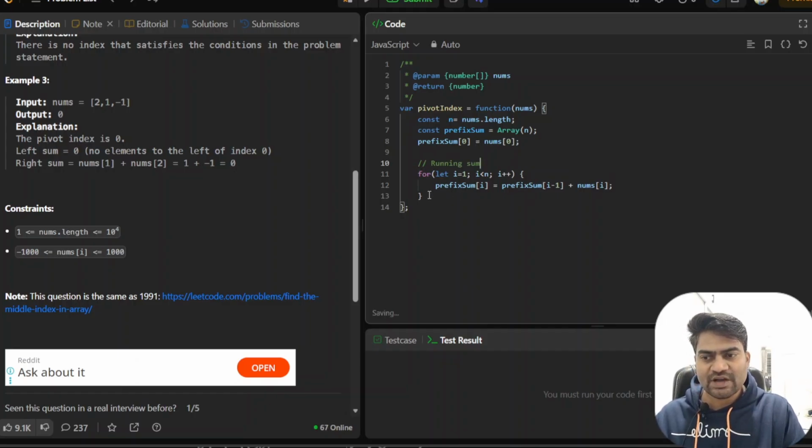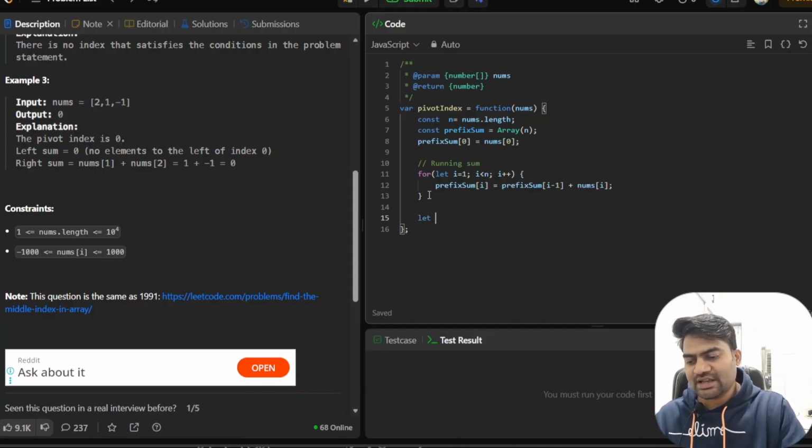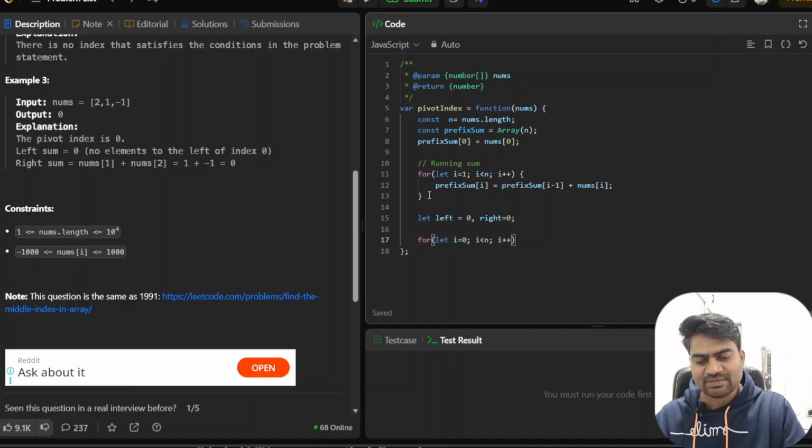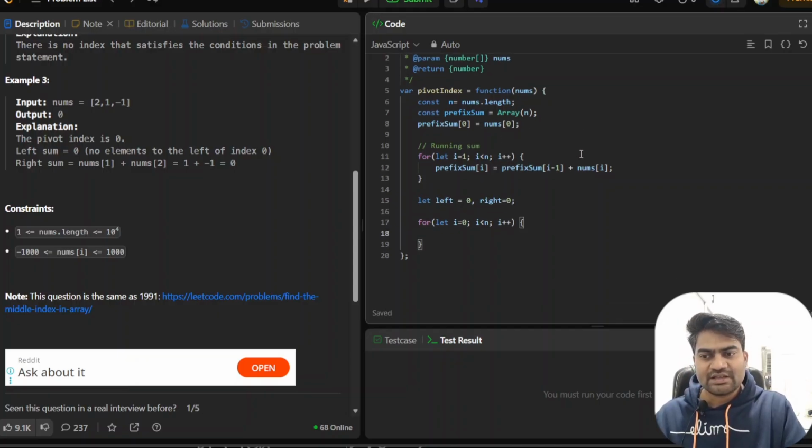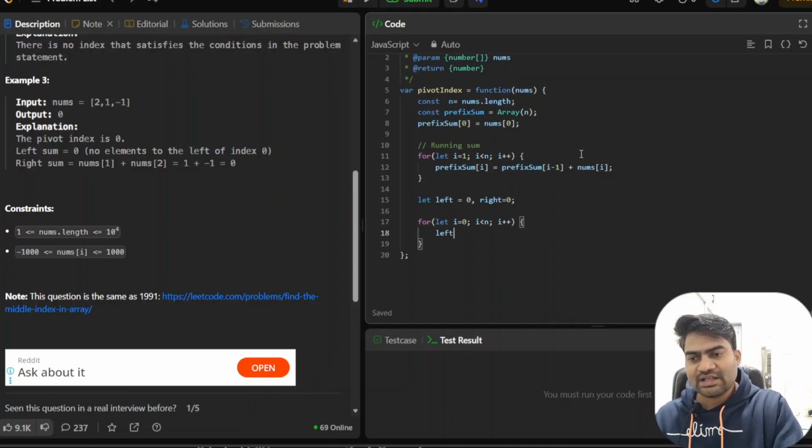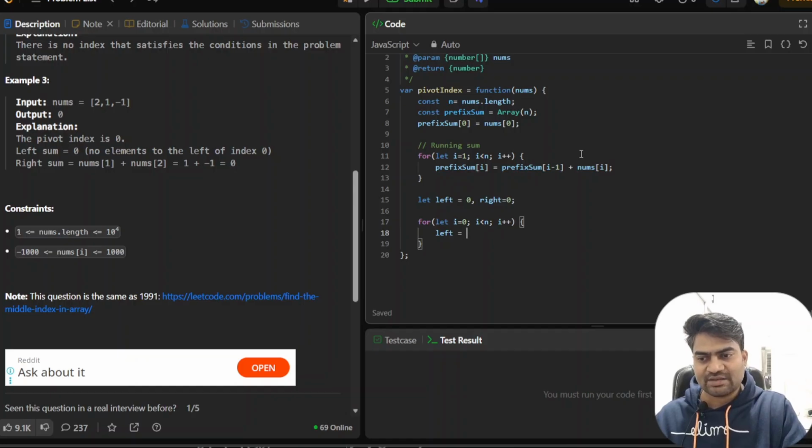Okay, once we found the running sum, now I will take two variables, let left equal to 0 and right equal to 0 initially. After that I will take a for loop, let i equal to 0, i less than n, i plus plus. Now we need to find the left and right sum, correct? So left will be prefix sum of i minus 1. This is our left sum.